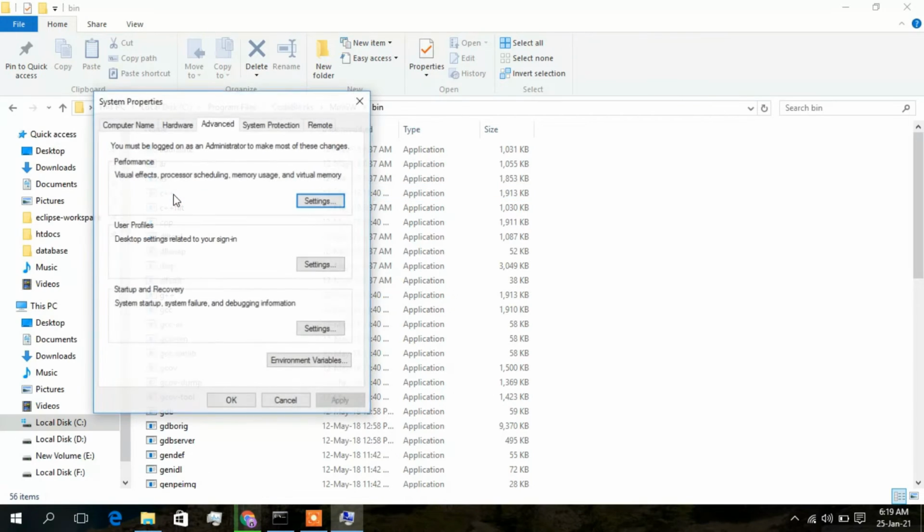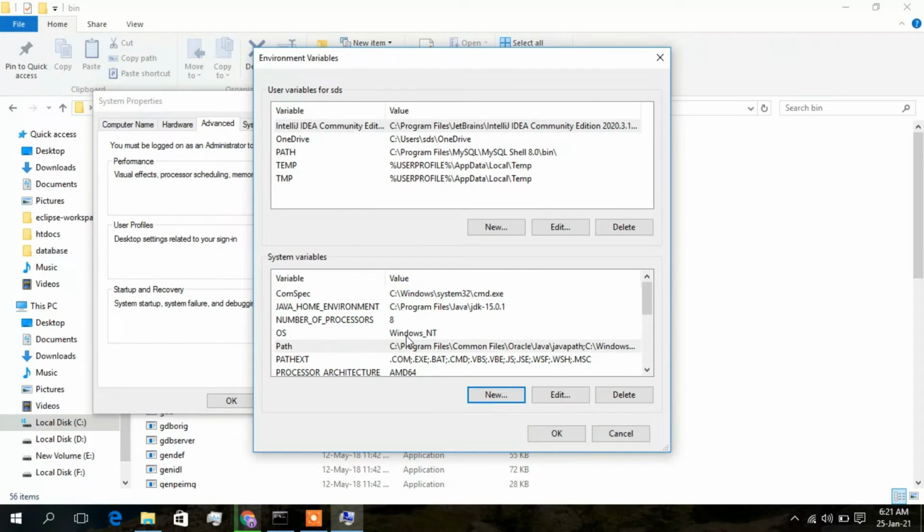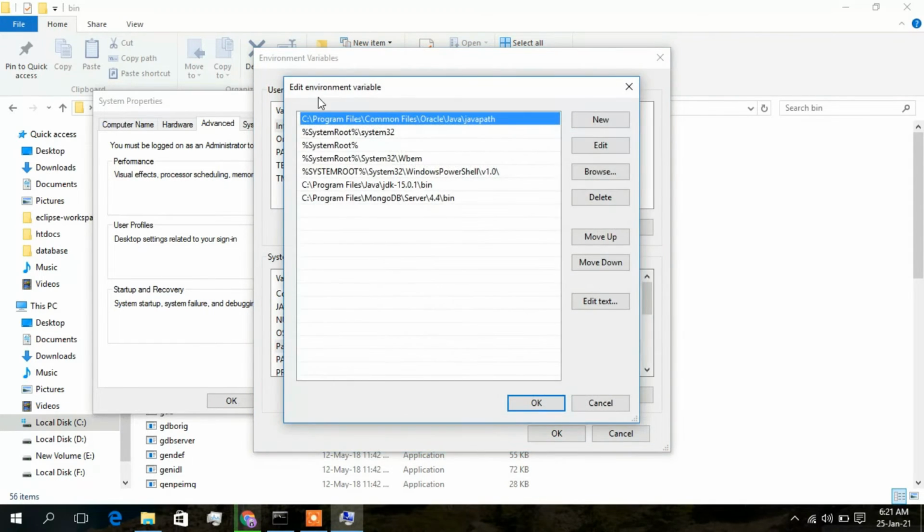So just simply click on that, and you will see the system property has been directly opened. In here, just simply click on this environment variable. Now in here, under this system variable, just click on path and then edit.